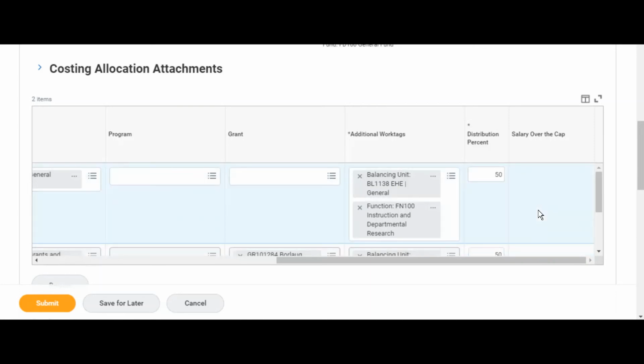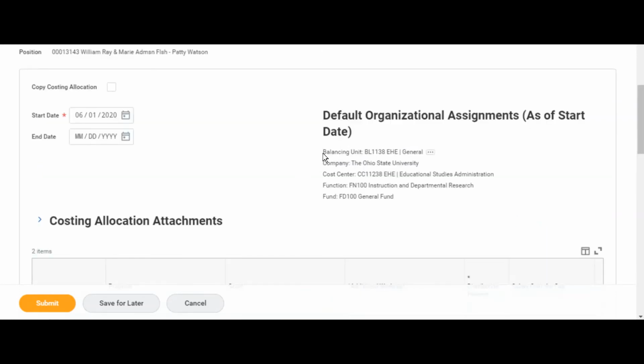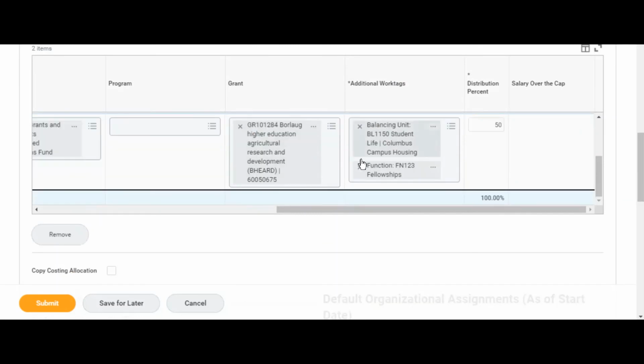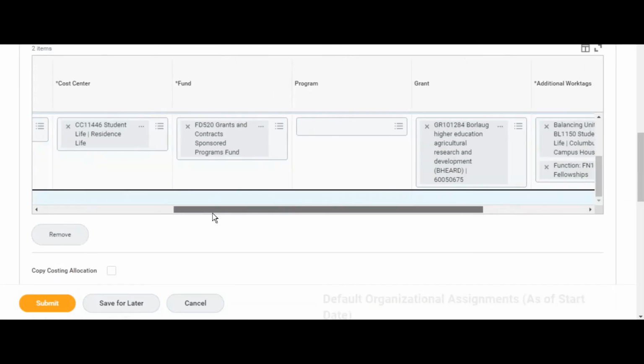Remember from before, the 5 main work tags that must be used for costing allocations at a minimum are balancing unit, company, cost center, function, and fund. Max double-checks the 5 critical work tags prior to submitting the request.